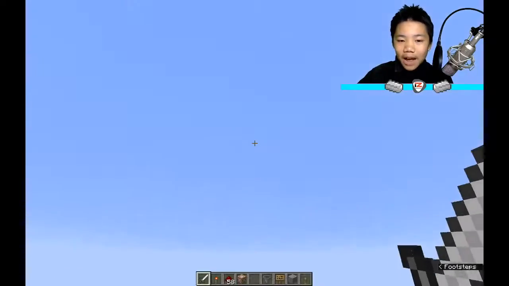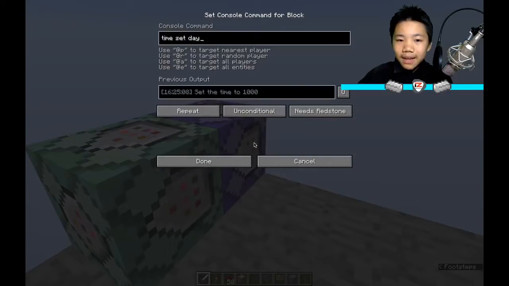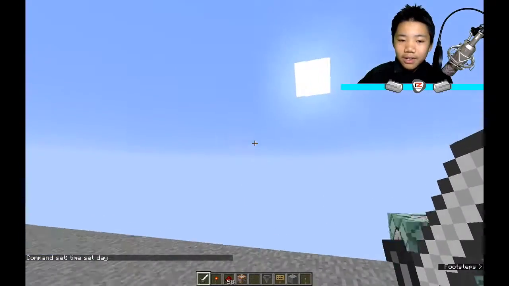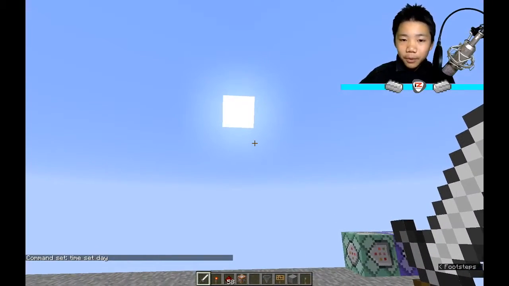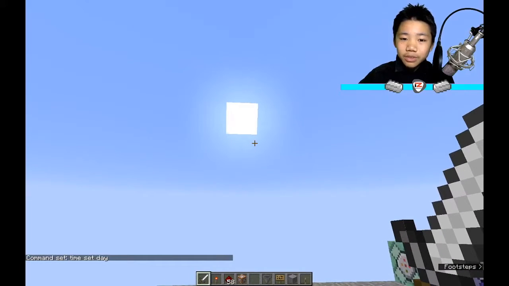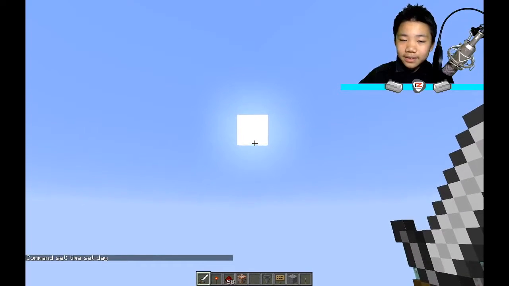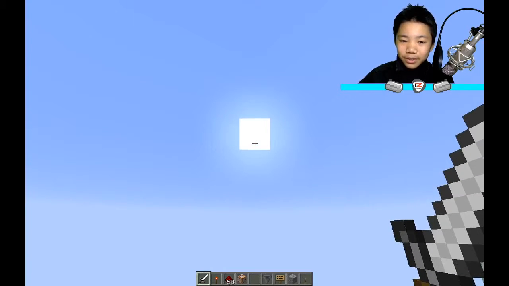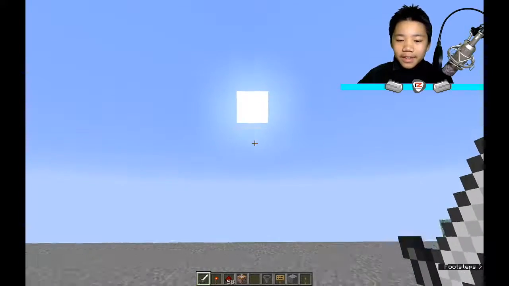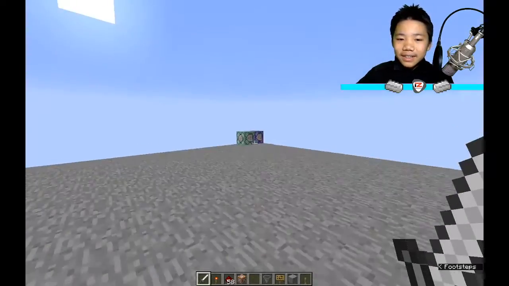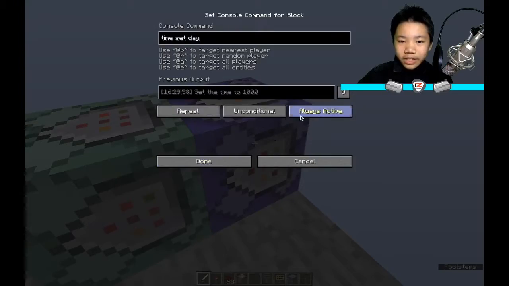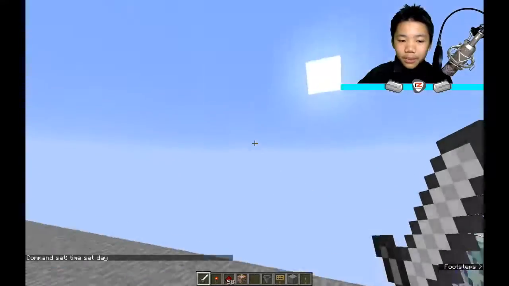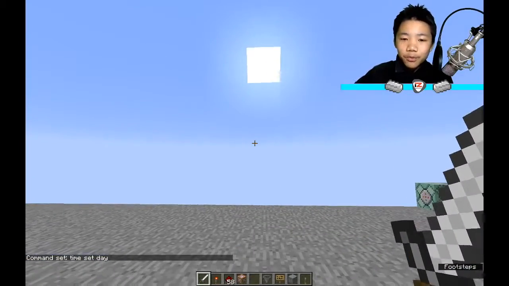Basically here I've got a clock that constantly sets the time to day. Now let me just quickly turn that on. Daytime is 1000 by default. You can see as soon as the sun tries to move up a bit, it gets dragged back. Yep, you can indeed see it. So I have a clock running, so it's constantly daytime. Now let's turn that off. Do you need redstone? So that's off. Now the sun's free to move.